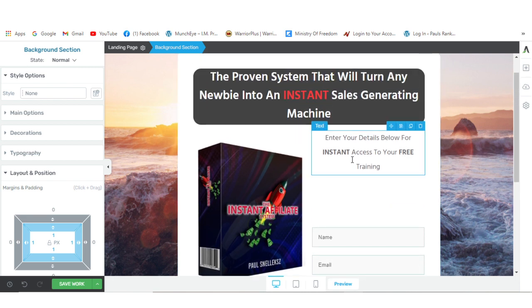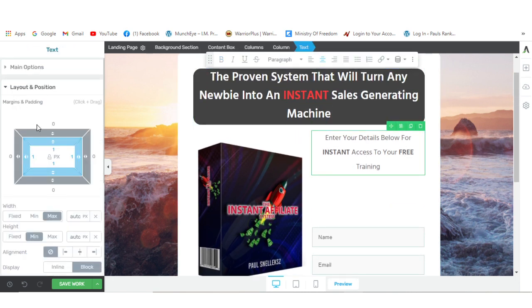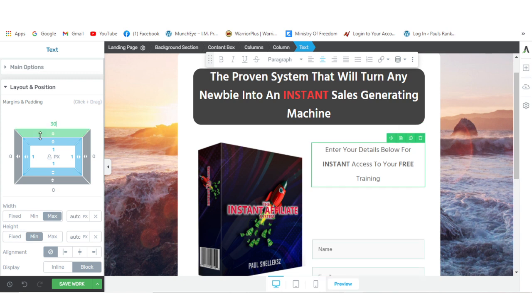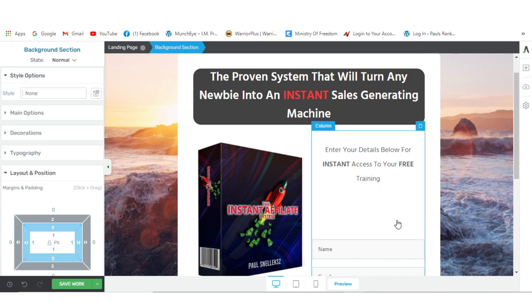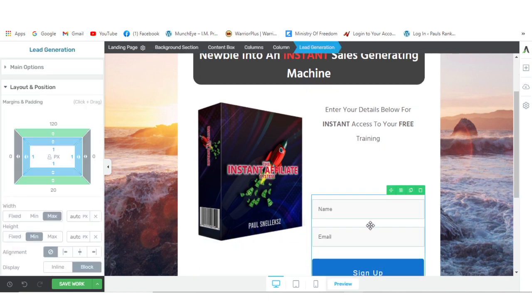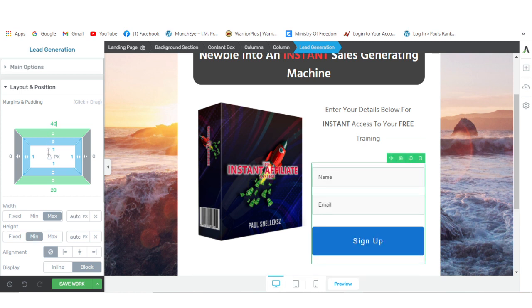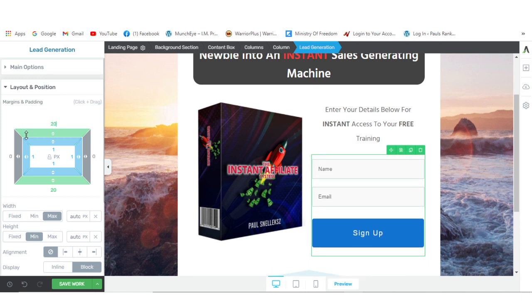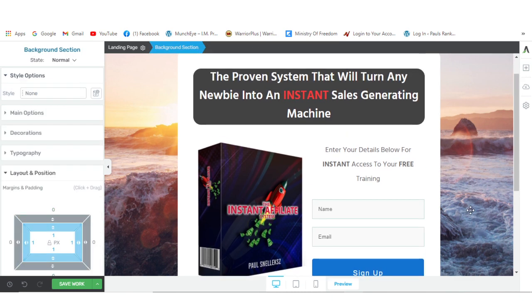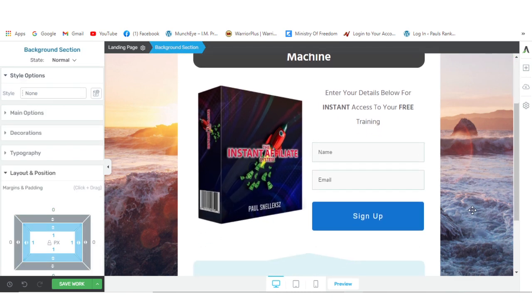Okay, so that's cool. Now obviously I want to bring that down and bring this form back up. So we're going to go back into our layout again. So let's have a look at this. We're going to go maybe 30 on that one. That's probably about right. And then we would need to bring this one back up. So let's take that back to maybe 40. No, we'll go 20. There you go. That looks heaps better. Alright. So that's starting to take shape now.